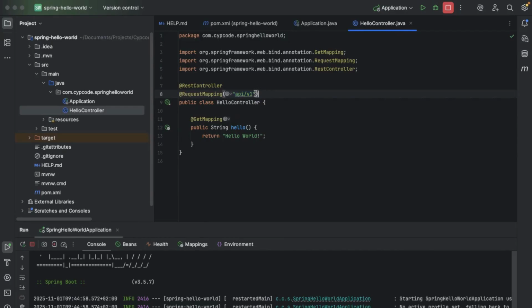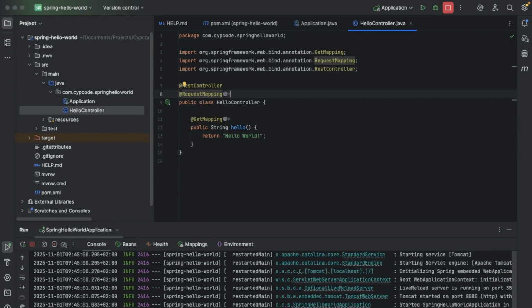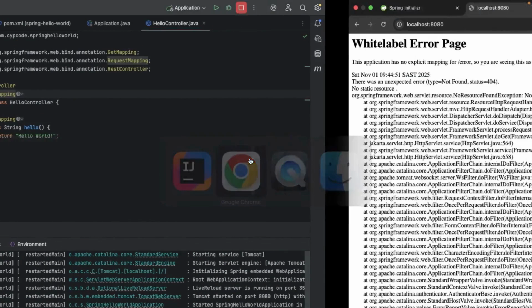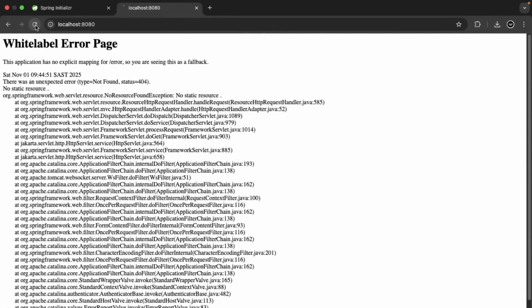If I remove this just for now, so that I can show you how we can resolve the issue in our web browser. So I remove that and I save the application. I don't need to restart the application because I already have DevTools set up for a live reload. So let's go back into our browser. Let's refresh this page.